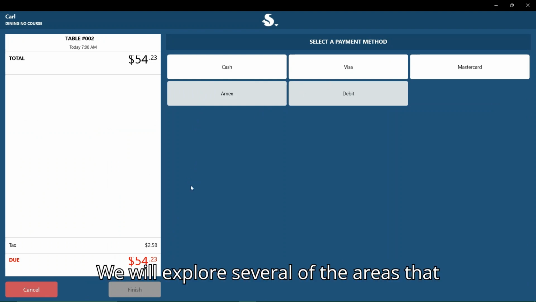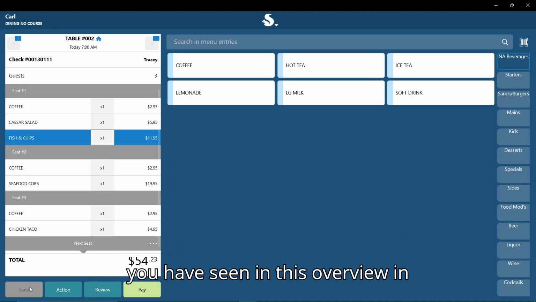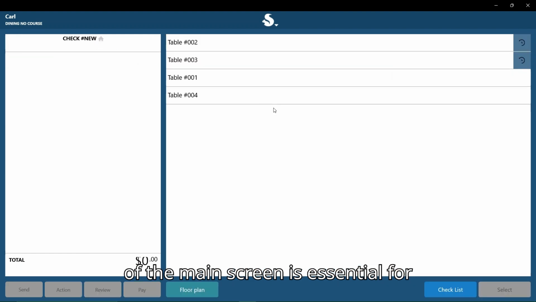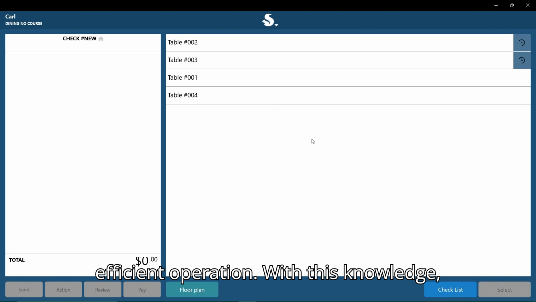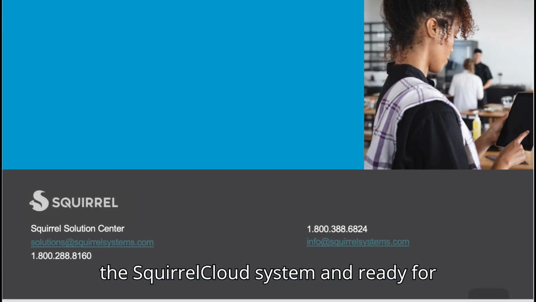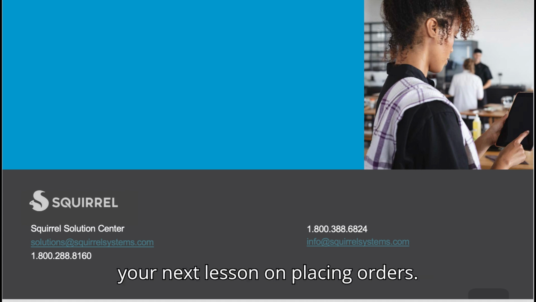We will explore several of the areas that you have seen in this overview in upcoming videos. Understanding the layout of the main screen is essential for efficient operation. With this knowledge, you're now better equipped to navigate the Squirrel Cloud system and ready for your next lesson on placing orders.